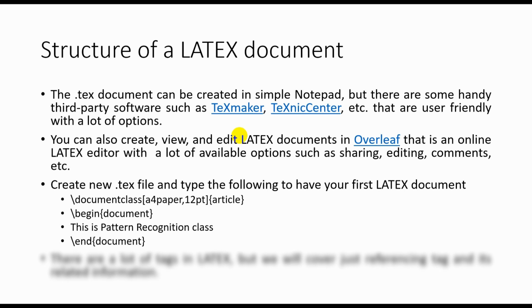And also the most convenient, which I also prefer, is Overleaf, an online LaTeX editor, where you have a lot of options, such as you can share and you can edit, you can get comments from your professor or your senior in just one go. If you are editing a document in Overleaf, your friends and your seniors and your professor can also view your document, and they can also give you some comments online without any third party involvement.